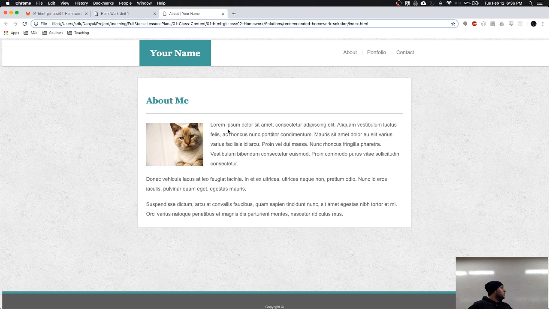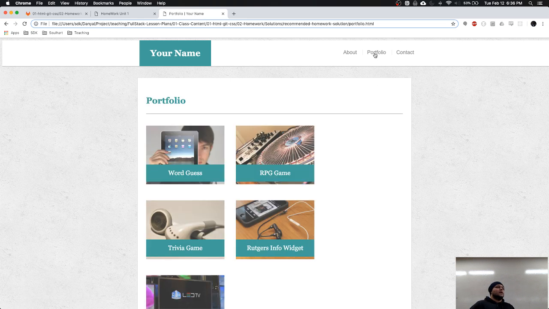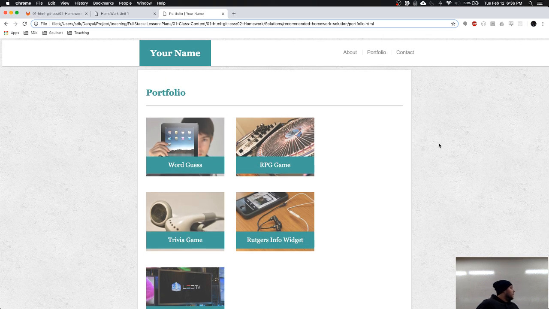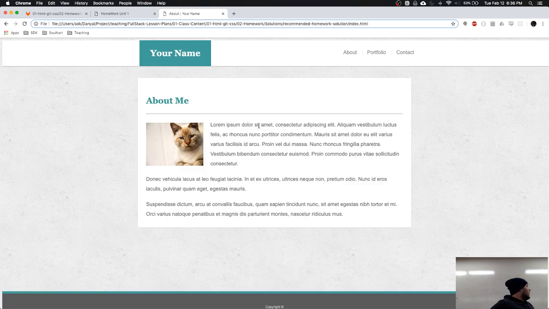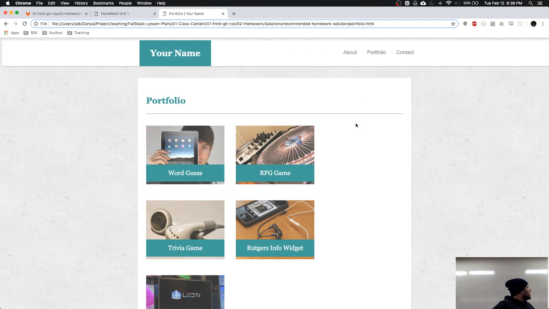Again, don't be afraid to change the colors if you want. It doesn't need to be identical. What we're looking for is making sure that you're following some kind of standard layout for your homework. The second page is the portfolio, and as you can see, it's pretty similar to the about page. We have a container where all of the content is sitting inside, except instead of text, we have a bunch of images, and each image has a banner around it.